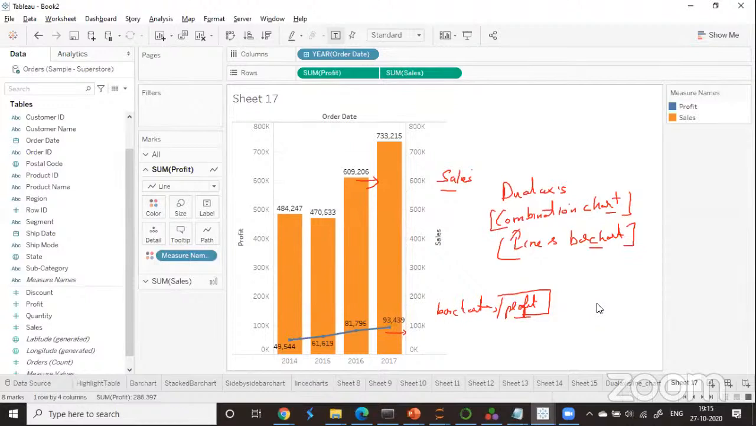So that is how you can use your dual axis combination charts and create your visualizations. You can rename this chart as dual axis combination chart. So that is the straightforward logic we can apply to create these visualizations.